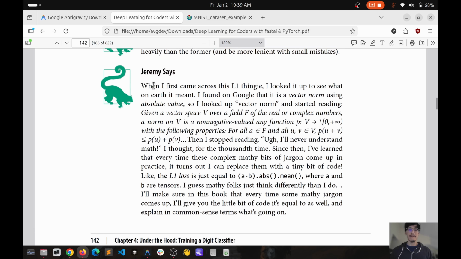Jeremy says, when I first came across this L1 thingy, I looked it up to see what on earth it meant. I found on Google that it is a vector norm using absolute value, so I looked up vector norm and started reading. Given a vector space V over a field F of the real or complex numbers, a norm on V is a non-negative valued function P where V is projected on a space of 0 to positive infinity, so positive, right? A positive vector with the following properties.